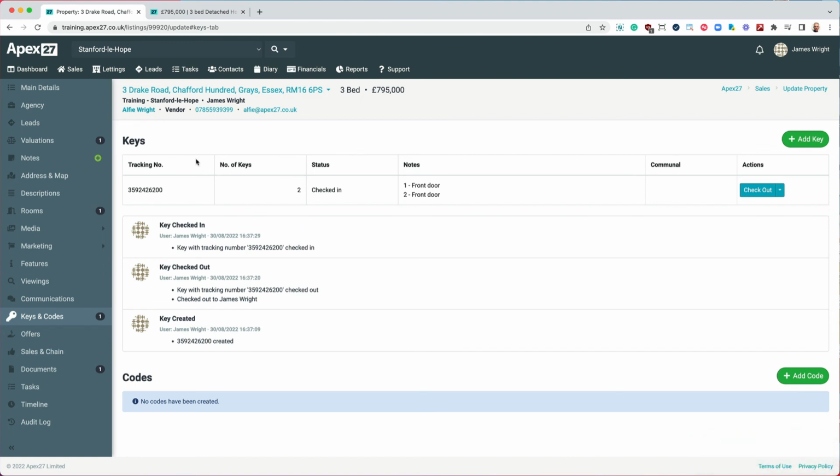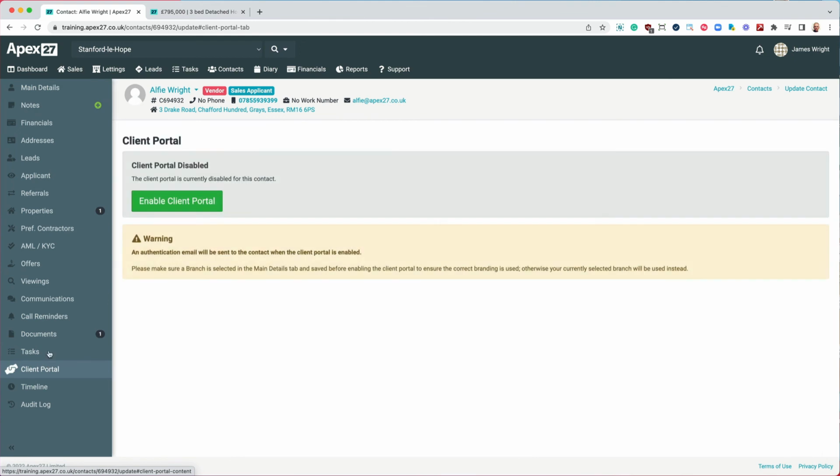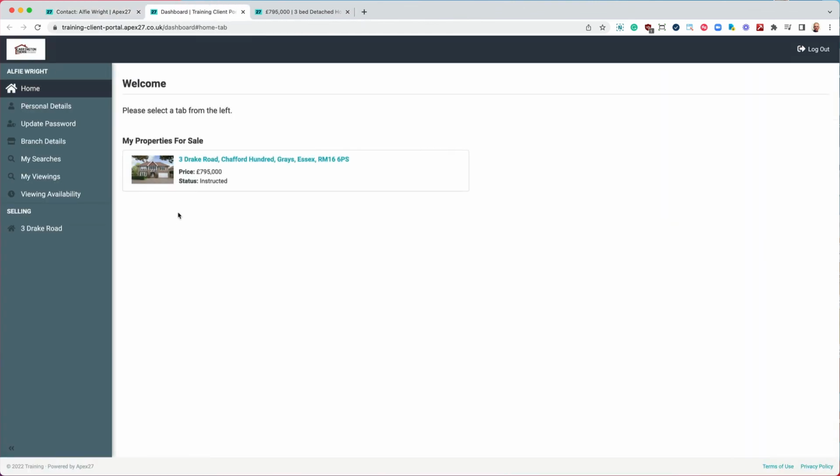It's almost finished onboarding. The only other thing I want to do is open up Alfie's contact card as the vendor and invite him to our client portal. Now the client portal is a great place for your vendors, buyers, landlords and tenants to visit to see what's going on with their property.